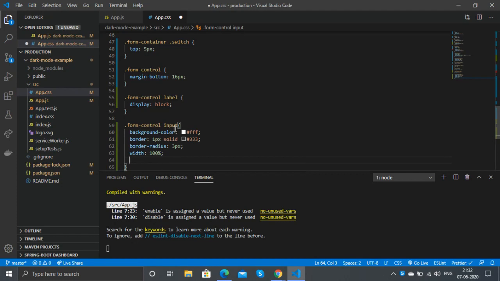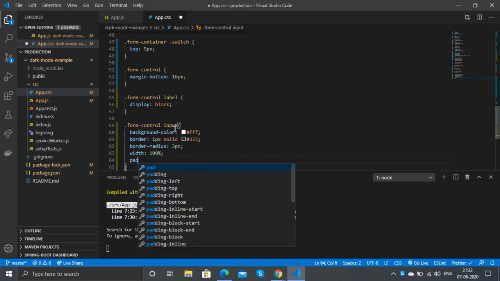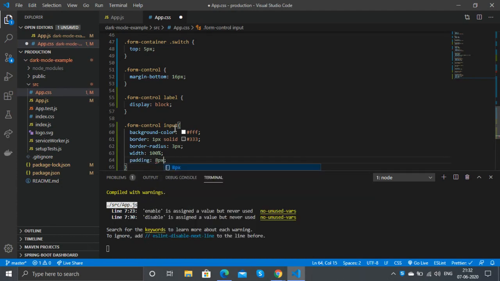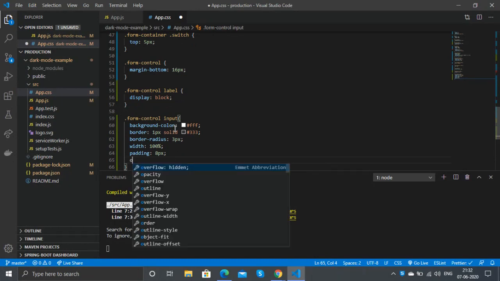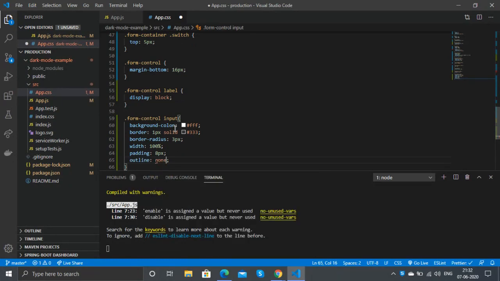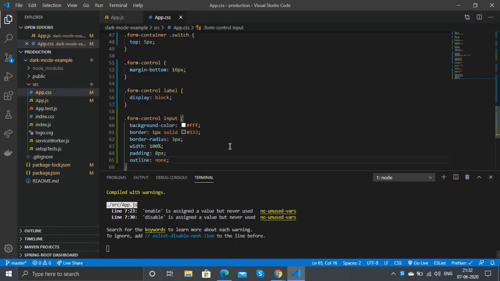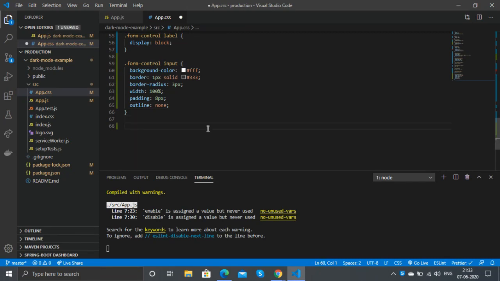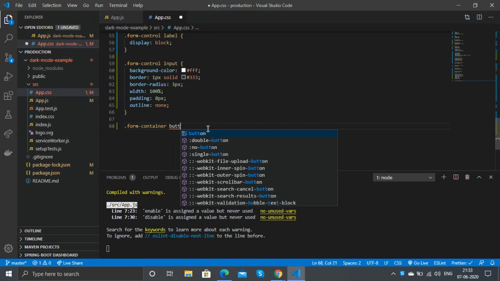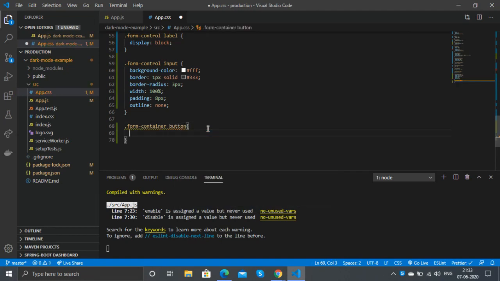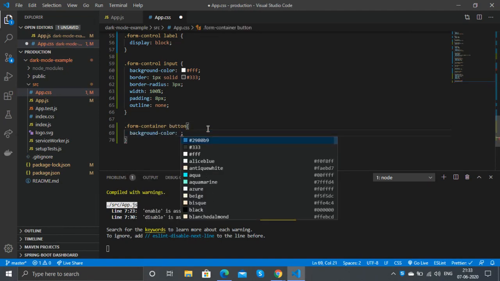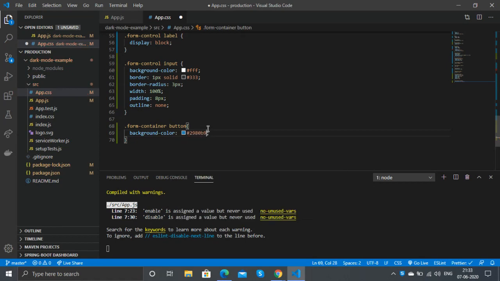The input will be 100% in width so that it stretches throughout the container. It will have a padding of 8 pixels so that it looks more beautiful. We'll give an outline none. Next we will style the button. For the button also we will give the blue color that we apply to the light or dark text.